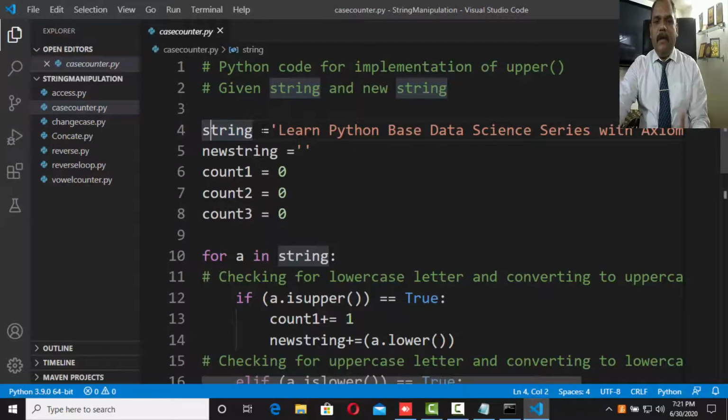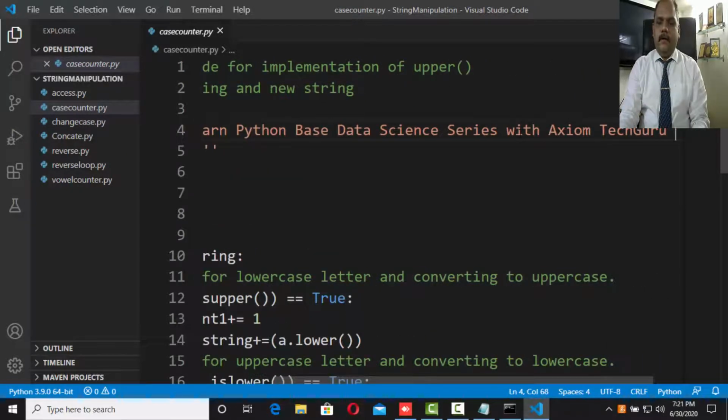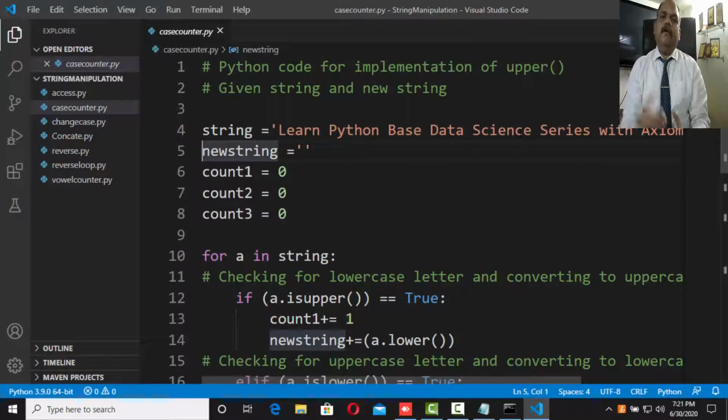So here I'm having a source string by the name of a string, okay, and there is Learn Python based data science series with Axiom Tech Guru. This is the complete string, right? And then, if required, you can accept the string from the user, and a new string, the converted string. What is the agenda? I want to count the number of lowercase, capital case and the blank spaces available in a string, right?